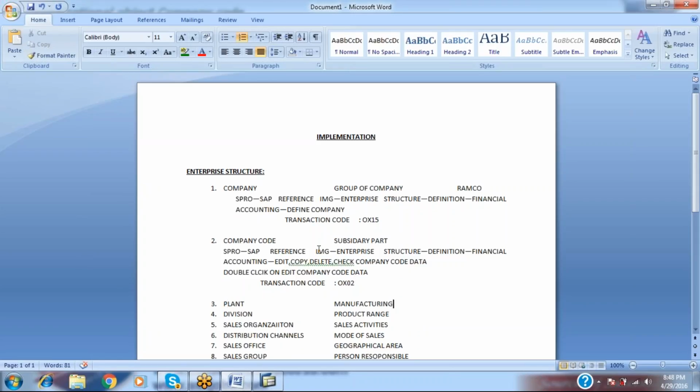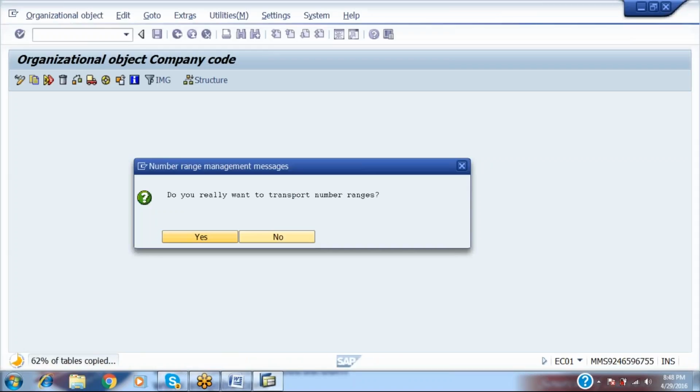And next we have to go for the manufacturing units of the company. That is called plants. But one company code can have one or more plants. We can't say that one company code has one plant, because one company code can have multiple plants. So where the plants will be, what the different types of plants are, and where they will be located.